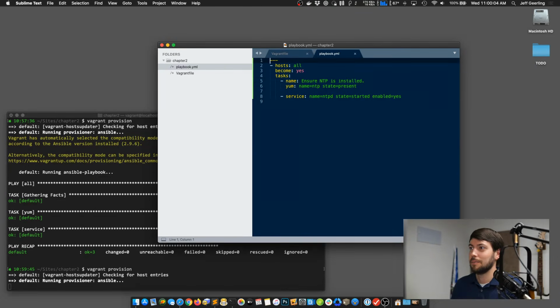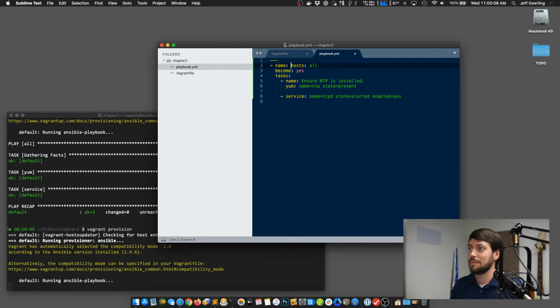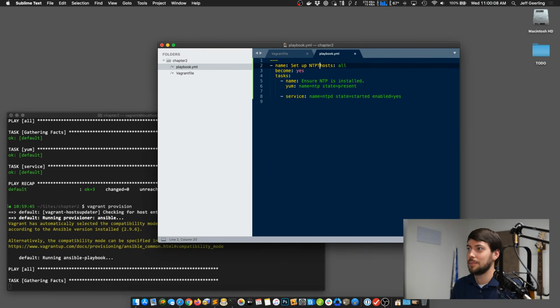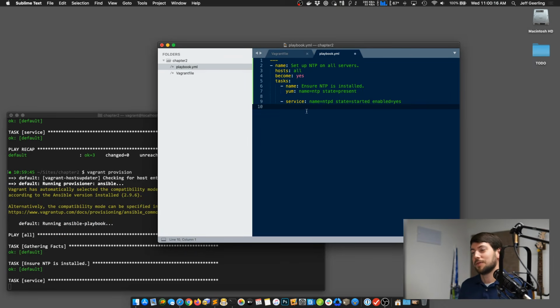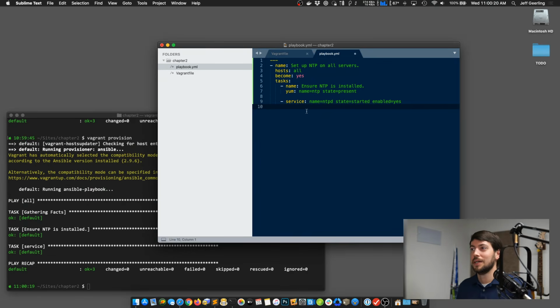And you can also name plays like this. So I could say name: set up NTP on all servers. And now my play is named as well. Right now we're going to be dealing mostly with playbooks with one play in them, and that's what most playbooks will probably be. But sometimes you'll have multiple plays in a playbook, and it's good to name them too.